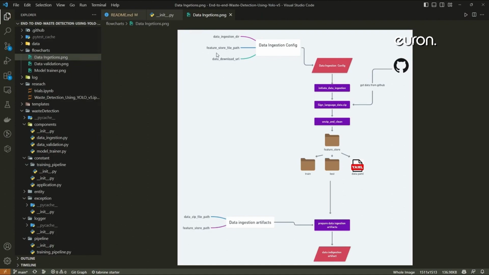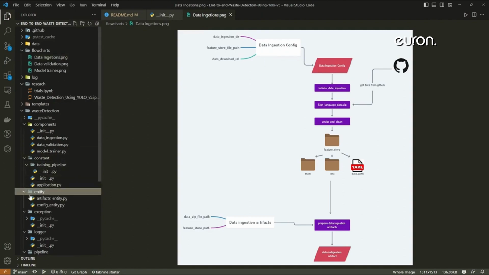That means whatever necessary paths and variables I need to continue my data ingestion stage, I'll be keeping everything inside the data ingestion config. And this config I'm going to write inside my entity. As you can see, I have something called config entity. So inside config entity, I will define these configurations, and the hard-coded variables I'll be taking from my constant. Inside constant, I'll be writing all the URLs and all the paths, and from there I'll be keeping them inside my config entity.